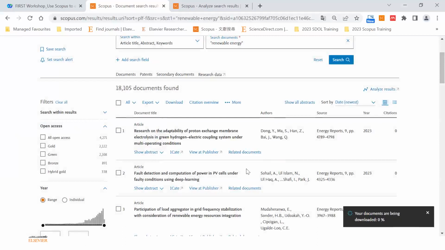The first time you use Scopus download manager, Scopus will ask you to add a Chrome extension, so make sure your browser allows you to do it. Then after that, please refresh your browser. You can download the full text of the articles selected.